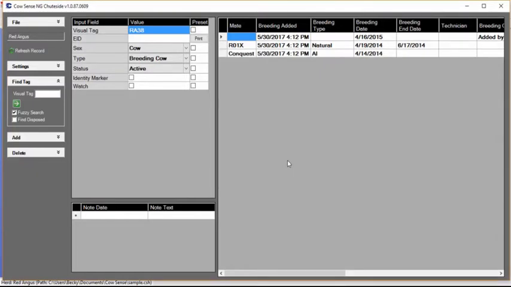AI straws is no longer displayed. Breedings may not be edited through the Breedings grid, but you can add new breeding records or delete records recorded in error. Outcomes are assigned when either preg check or calving data is recorded. More information on breeding outcomes in regards to recording results of pregnancy checking can be found in Chuteside tutorial number 4.